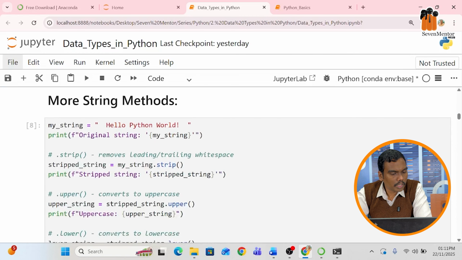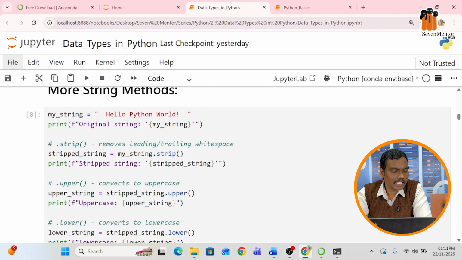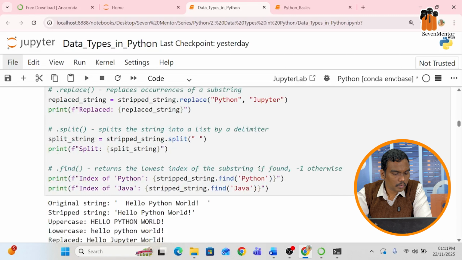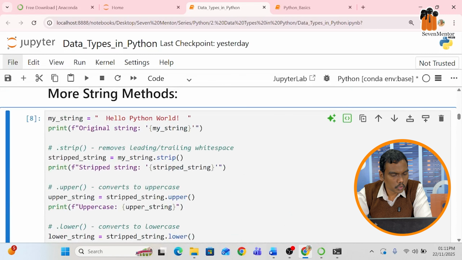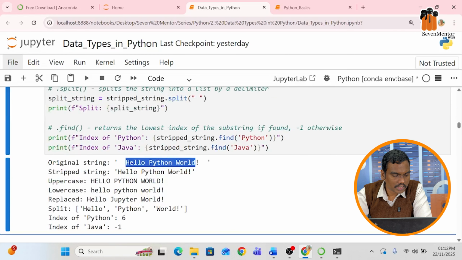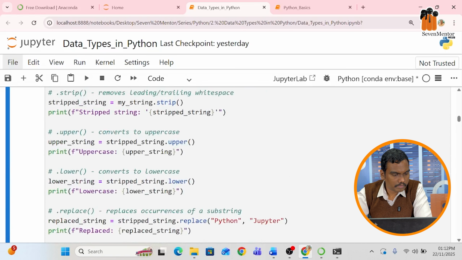If we discuss more about different string methods, let's say the original string is hello Python world. We have some additional spaces as well as an exclamation mark, and some additional spaces at the end. This is our original string. Now the very first operation is dot strip. With the help of dot strip, we remove the additional spaces in the string. If I run this, you can see the output is just hello Python world. The beginning and the ending spaces have been removed.